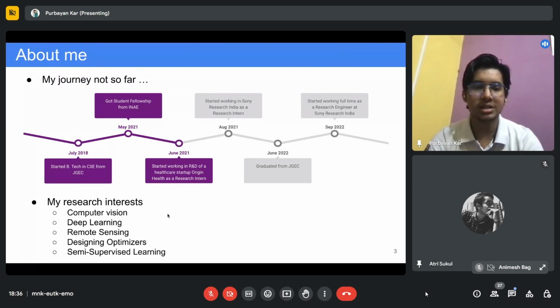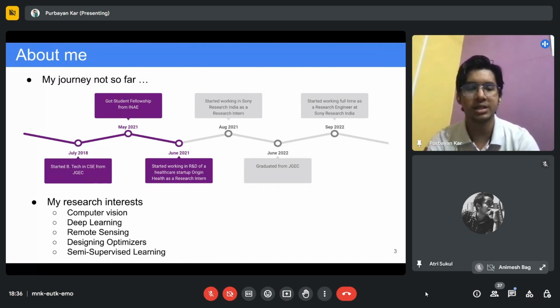My research interests are specifically in computer vision. I started my entire journey in deep learning from computer vision only. So computer vision and deep learning are my research interests. I also worked on remote sensing. I like designing optimizers, and I have quite a lot of expertise in semi-supervised learning.